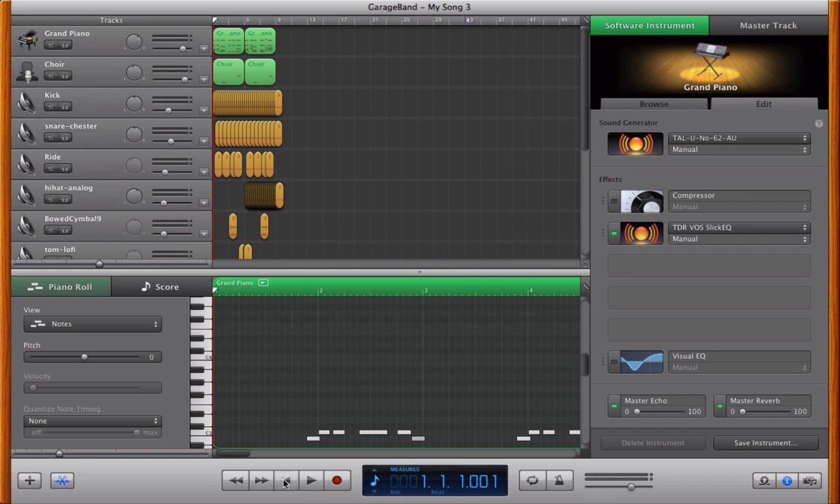And for the most part, the plugins that we're going to be using. I was a little more experimental with the instruments just because I could be and I had them installed. But let's go ahead and take a listen.